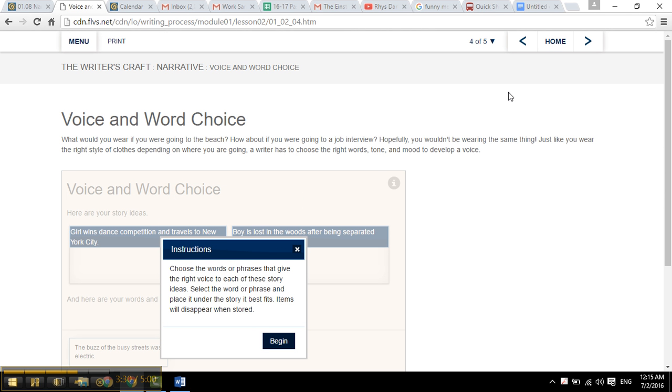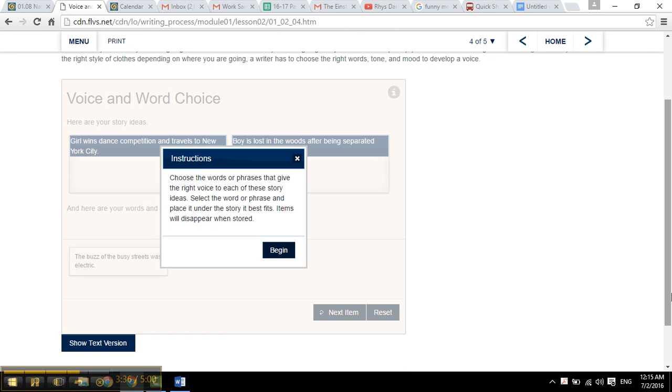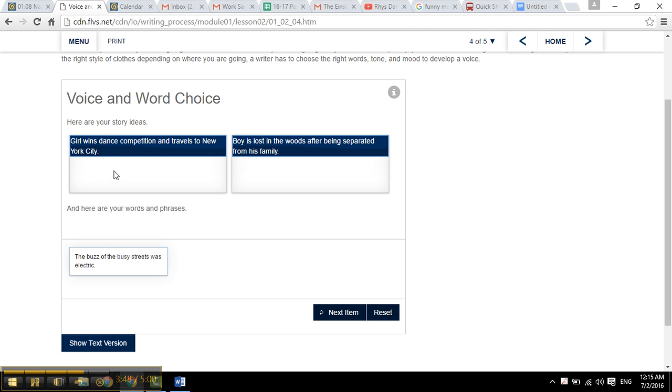it's voice and word choice, so read through this, and then the little activity, it says choose the words or phrases that give the right voice to each of these story ideas. Select the words or phrases and place them under the story each best fits. Items will disappear when stored. So hit begin. You've got girl wins dance competition and travels to New York, and then a boy is lost in the woods after being separated from his family.